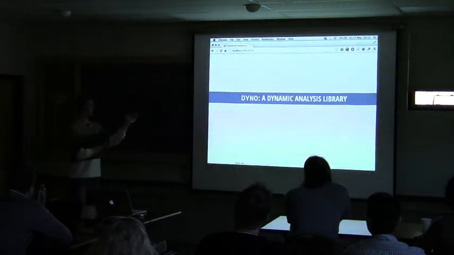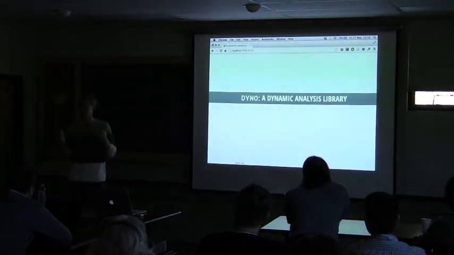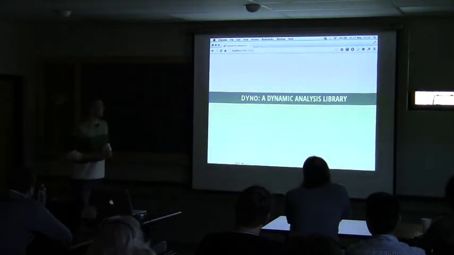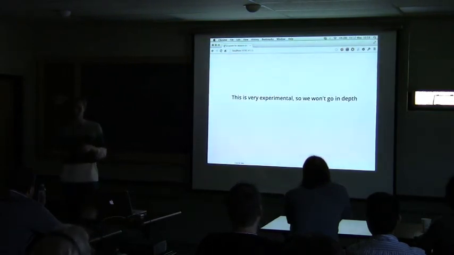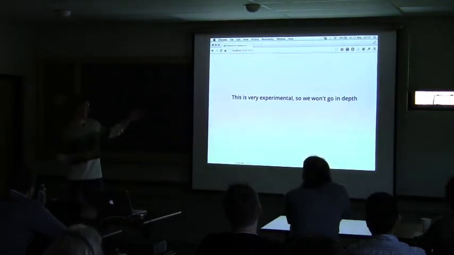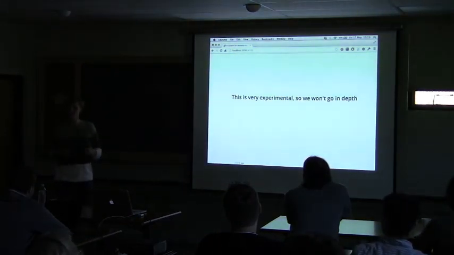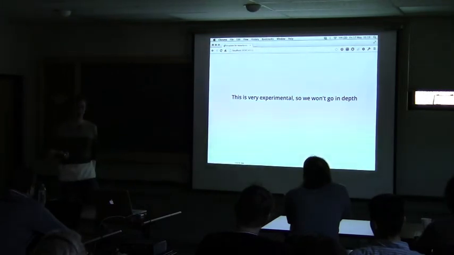So I'd like to discuss a bit a generalization of the project into a general purpose dynamic analysis framework. It's pretty experimental, so we won't go so much in depth. Some of it, I'll show you code. Some of it works right now. Some of it doesn't work. It's still a bit at the design stage. It's still a bit at the testing stage also.